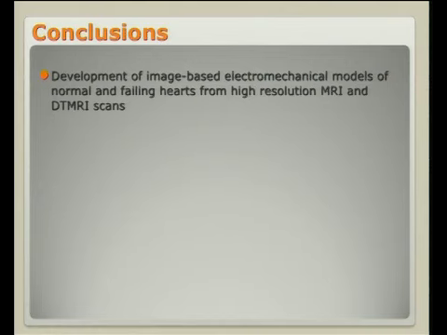So in conclusion to this talk, in our hands, we have been able to develop these image-based electromechanical models of the normal and failing hearts from these high-resolution MRI and diffusion tensor MRI scans. Again, it's a very extensive pipeline that we have developed, and we have tested numerous applications in the development of that. You can find the information in the paper presented outside.